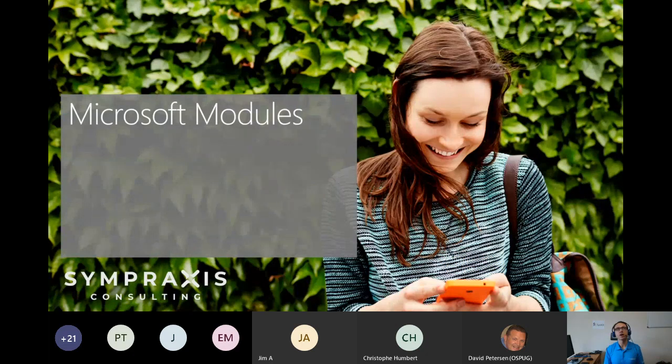So let's start off with the Microsoft modules. These are the official modules that come from Redmond, signed, sealed, delivered from the folks at Microsoft. One of the great things about PowerShell is that there is a governing body, and that's changed over the years, but there's a governing body that sets out standards for PowerShell.